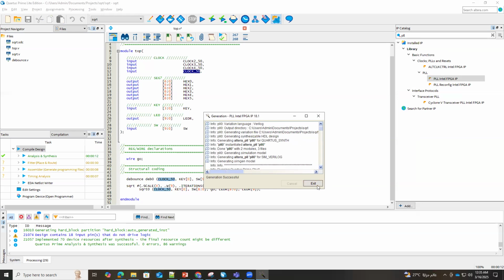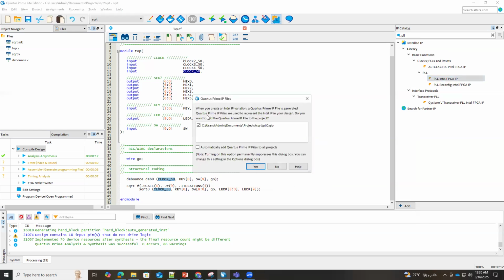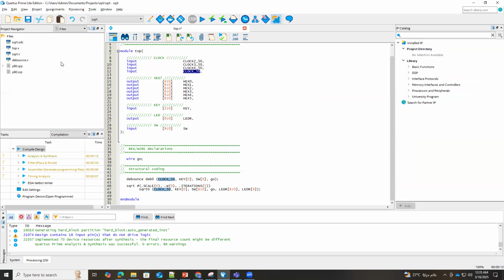Generation is now finished. Once you click exit, the GUI will ask you to add this QIP, Quartus IP, in order to be able to use it. So add this, and then you'll actually add two components. This one is for synthesis, and this one is for simulation. If you want to simulate the PLL, you'll use the SIP.